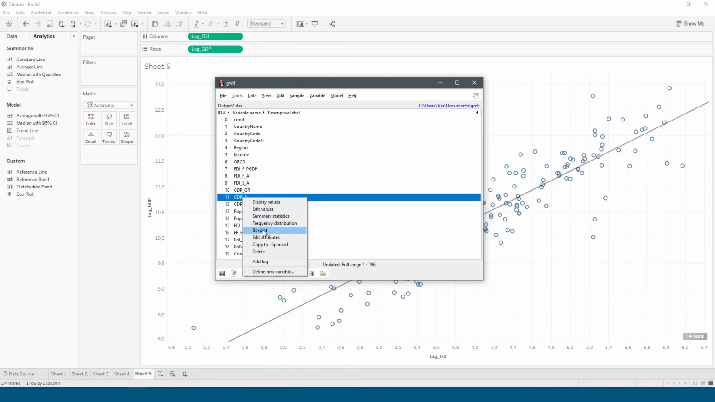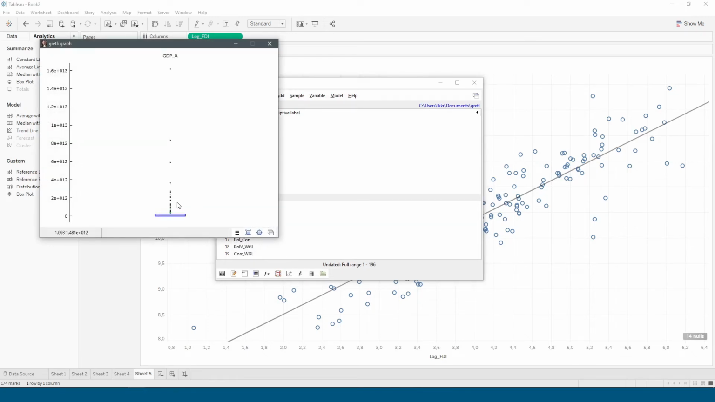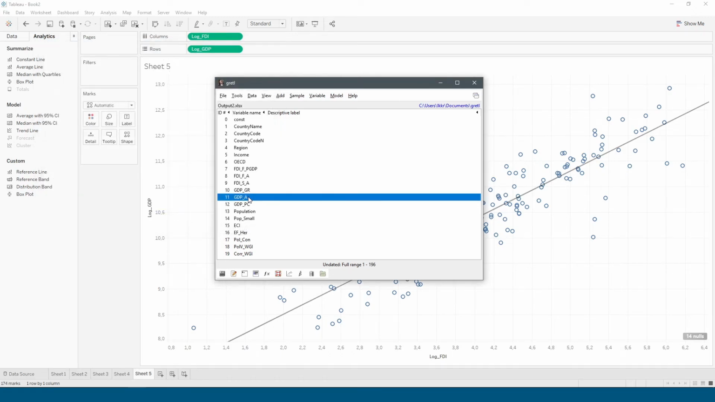Another thing you could do here as well is to generate a box plot. Of course, this looks ugly because this is GDP in absolute terms. This has a lot of outliers. And in general, the graphs are not as nice as in Tableau, but they are functional, of course, functionally equivalent. And you can also do histograms here and so on.